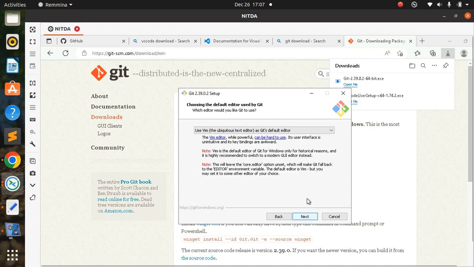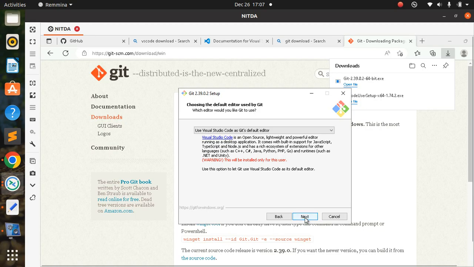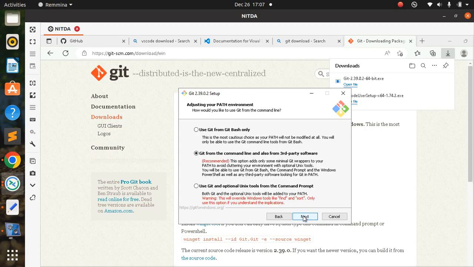Now which coding editor would I want to use? I should have installed Sublime Text because that's what I prefer to use. But since we installed VS Code, we're going to select Visual Studio Code as Git's default editor. So next. Now let Git decide. Override the default branch name for new repositories? I don't want to select it. So let me use next.